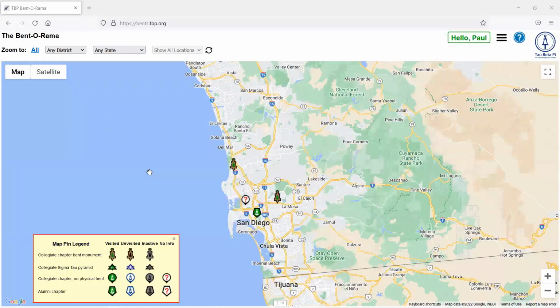The Bent-O-Rama allows you to maintain a journal of visits to bent locations. You can specify the date of the visit and enter a brief note about it. You can also post your own image of the bent, although you can have only one image per bent, not one per visit. Your visits and images are associated with your email address. They are private to you. No one else can see your data, and you can't see theirs.